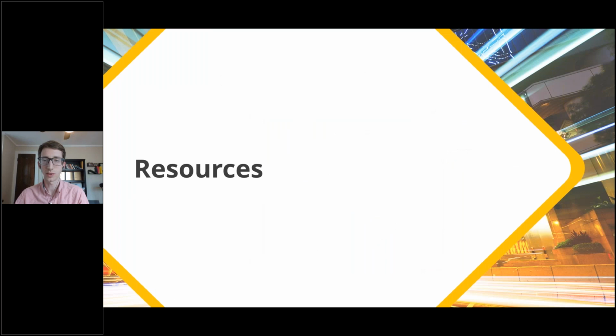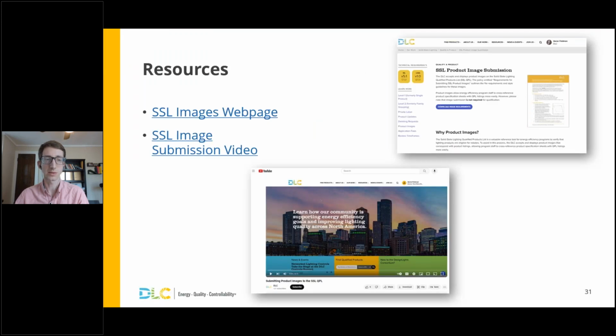We do have some additional resources to help you walk through this. There is an SSL Images webpage linked here, and it has the requirements as well as some details on the reasoning, and a video, which is also linked, which shows you exactly how to walk through the process of submission through both the individual and the bulk.